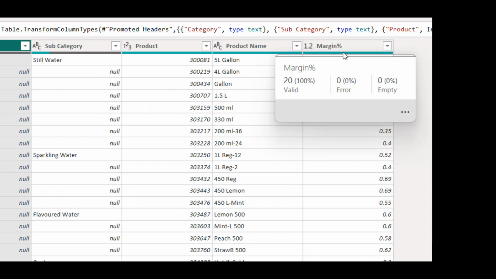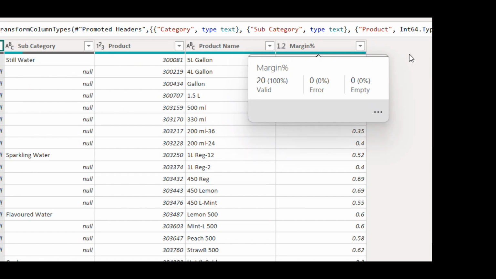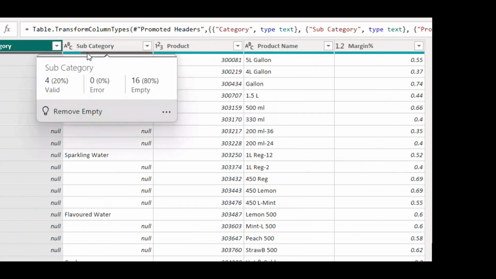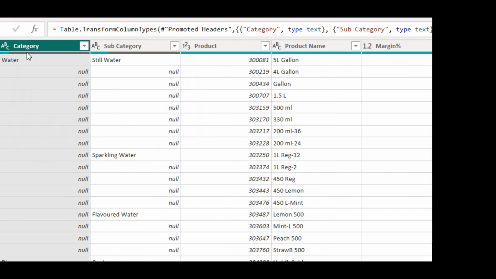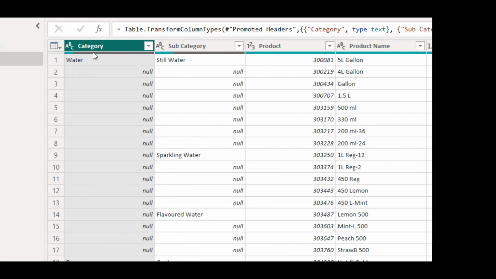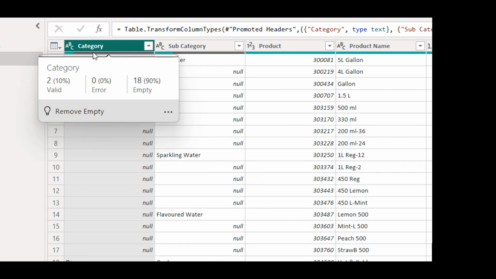Okay, let's go back here. What is it saying? Valid is 20%, there is no error, and 80% of the rows are blank. If we go to this, here it is showing that there are only two valid entries. 10% is there, 0% error, 18 entries basically. There are a total of 20 line items and 90% of the data is empty.